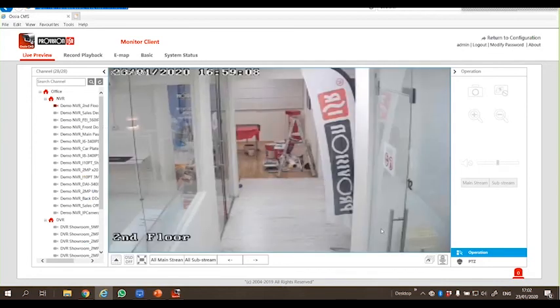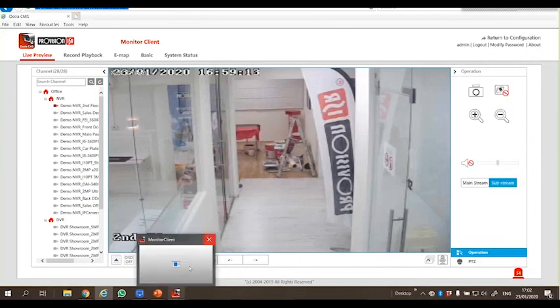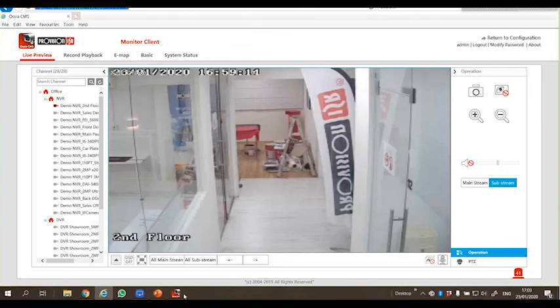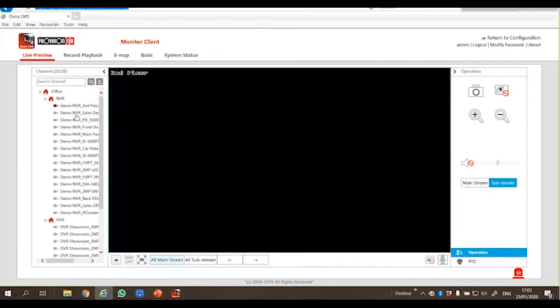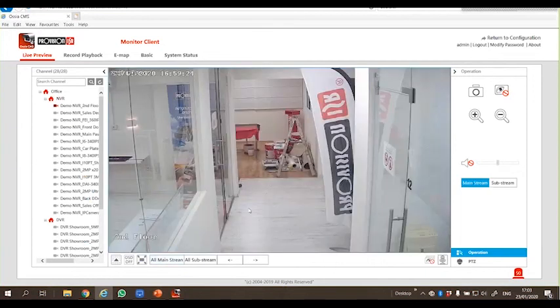We can switch to mainstream if we want. Running both the client and CMS, I think it's a little heavy on my computer, but anyway, we can switch to mainstream. Basically, we have here everything that we have in the Ossia web client. We can perform everything from here. If we need to configure, so this is the live view. If we need to configure, we can switch to the configuration on the top right.